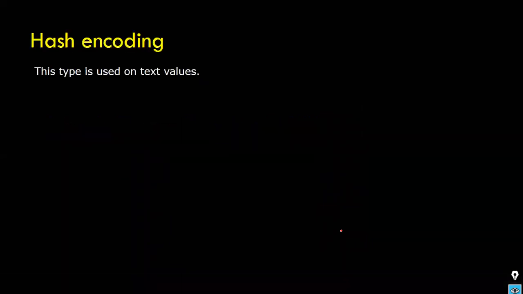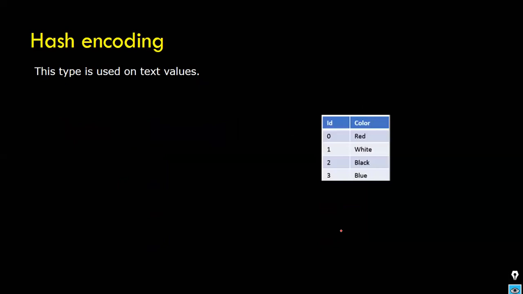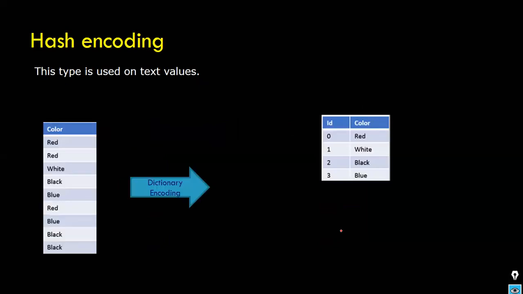The next one is the hash encoding technique, also called dictionary encoding. It works for text data. Behind the scenes, it builds a dictionary. See, this is your original column. In your original column, you have different colors. What happens is it builds a dictionary, something like this. It assigns an integer value for each color. What are the unique values here? You have a lot of values, but how many unique values are there? Red, white, blue, and black.